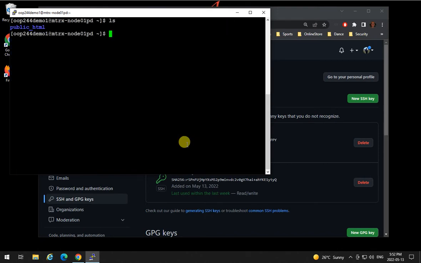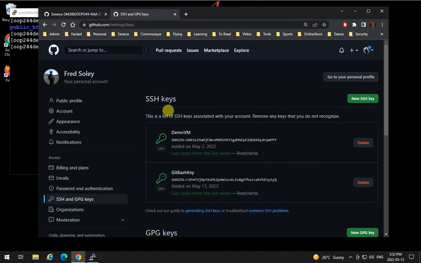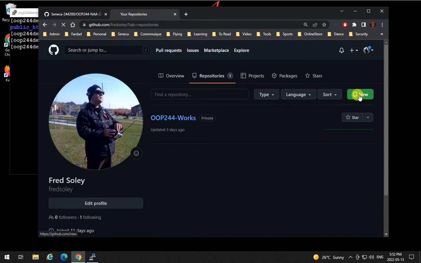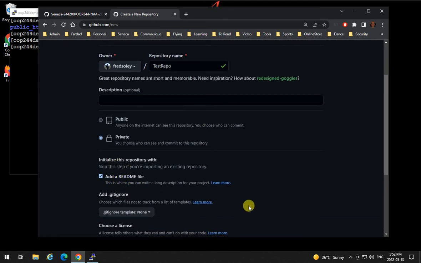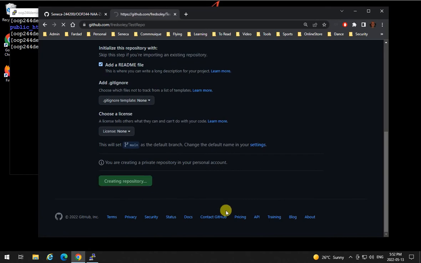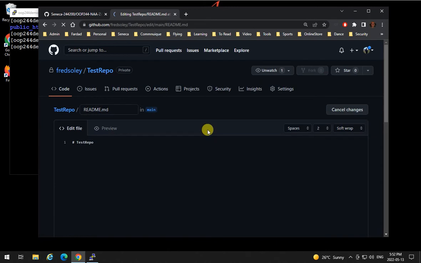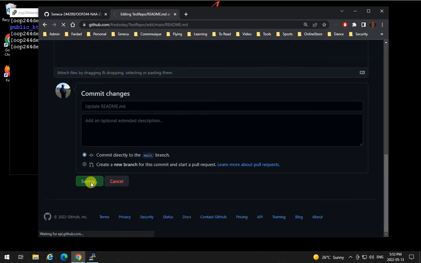Okay, so now in here I'm going to create a directory, op244, for my works, cd op244, and let's say on my GitHub account I have a repository. So let me go to your repositories, and in here I'm just going to create a new repository and call it test repo. I'm going to make it private and add the README file to it and create the repository. And in the README file, I'm going to say testing 1, 2, 3 and save that.